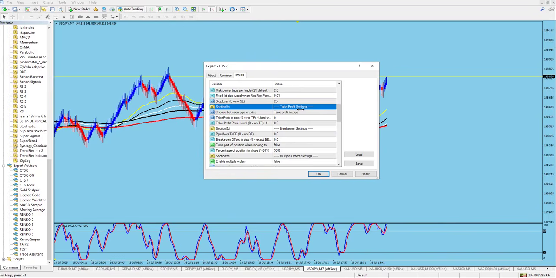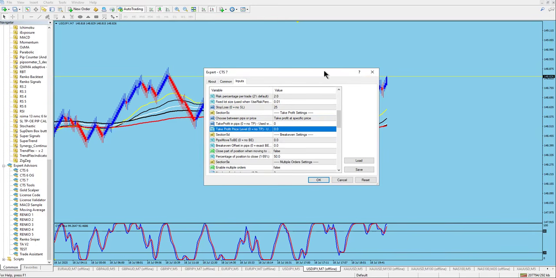Okay. Then we have take profit settings. In this, we also added a new feature. Before, take profit was just a fixed amount of pips. Now you can have a fixed amount of pips, or if you click this drop down menu and then click this, it says take profit at a specific price. Okay. So for this, let's say you're looking at some type of SNR level or Fibonacci level or something like that. You can put the price here, right?